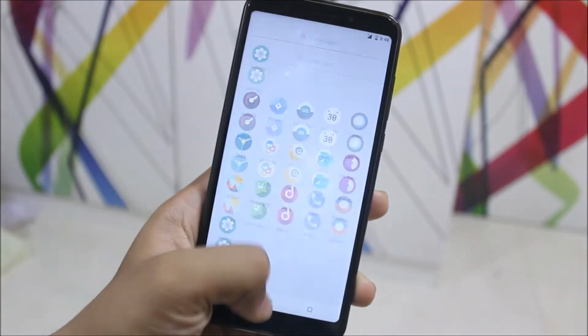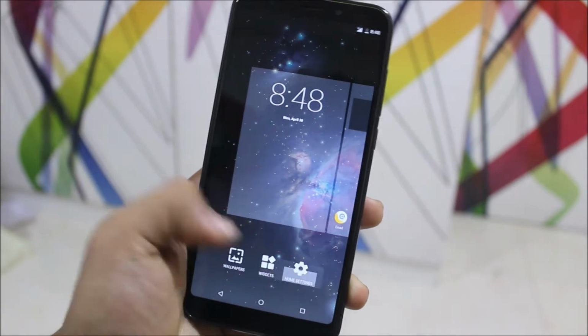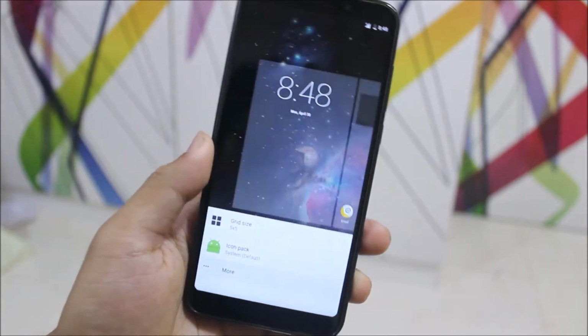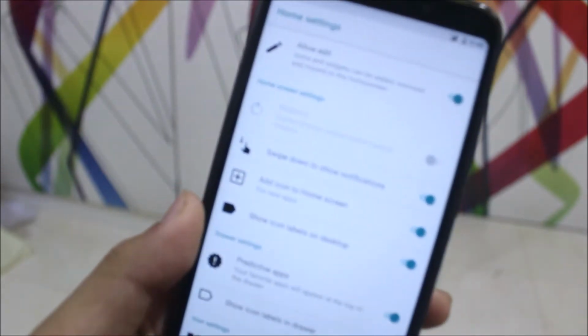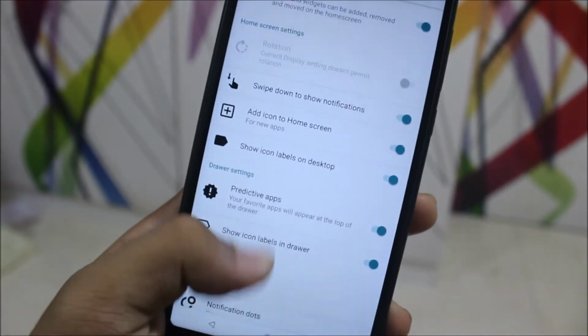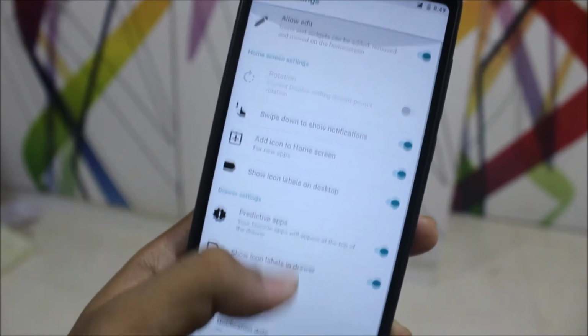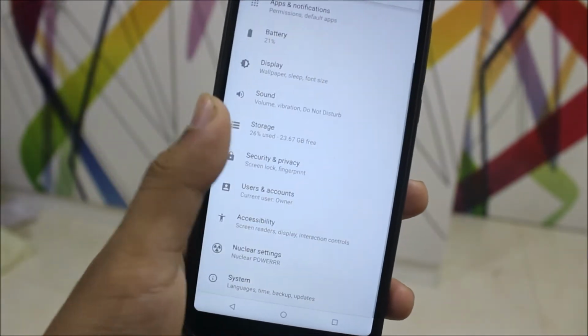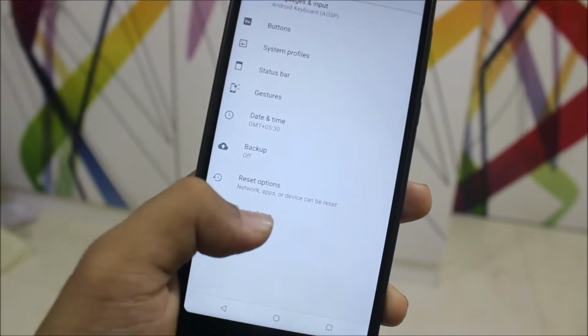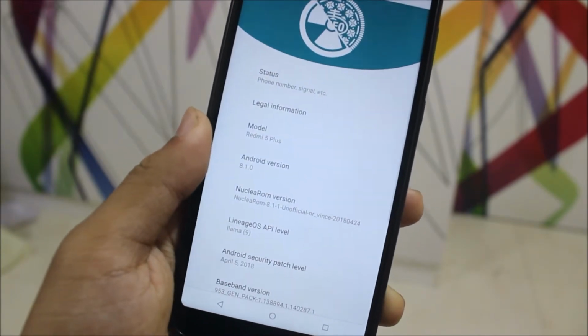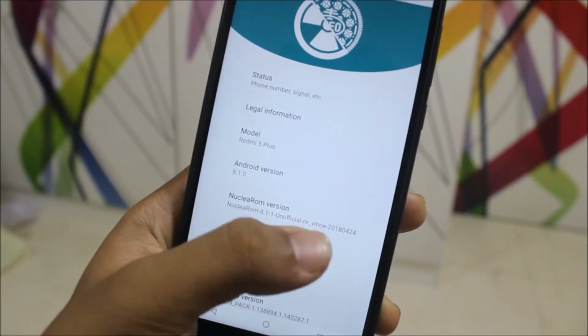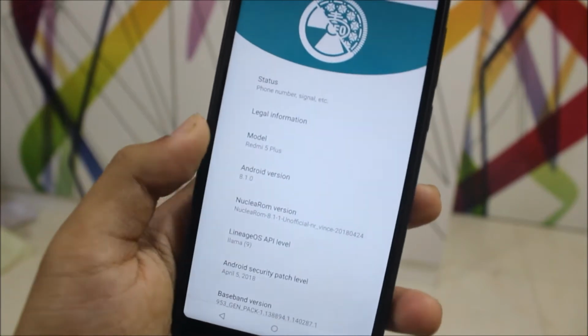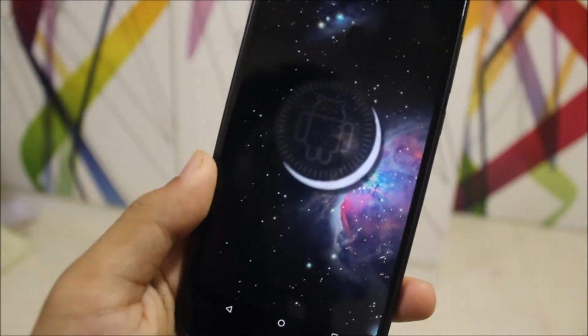Starting with the home screen, we can see we get the same home screen like the Lineage OS with the same launcher, and the launcher has the same type of customizations, whether it's the home screen settings, drawer settings and icon settings. Then moving into the settings, system, about phone, you can see NucleaROM 8.1 unofficial, and it's running on Android 8.1.0 Oreo.